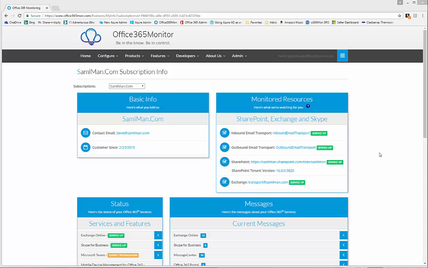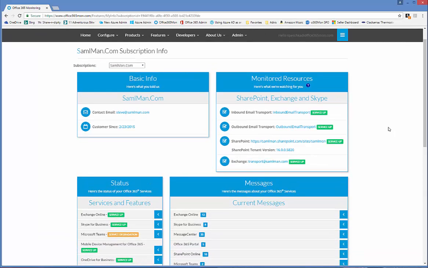what we call the 360-degree view of the subscription. So if you look up here, you see the basic information about the subscription that you filled out when you created it. Over here, you'll see the current status of all the resources that we're monitoring for you. We haven't talked about all of these yet. Some of these are covered in other videos. For example, this is for monitoring the email transport, which we haven't discussed in this one.